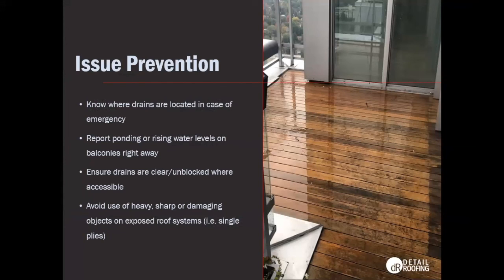Reporting any ponding or rising water levels right away, so that if there are any defects in the membrane, or any unsealed penetrations, you can get somebody in to deal with that as soon as possible before it causes severe leak issues. Ensuring that the drains are clear and unblocked where accessible, and then avoiding any use of heavy, sharp, damaging objects on exposed roof systems. Those are the ones that are just the membrane layer without any protective layer on top, especially in the case of the single ply membranes, because those are very easily punctured and do generally cause a lot of leak issues in our experience.